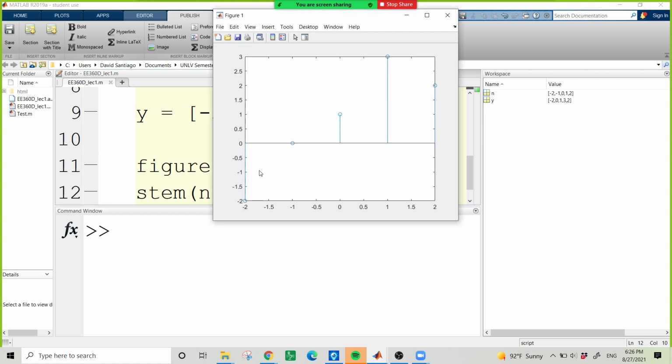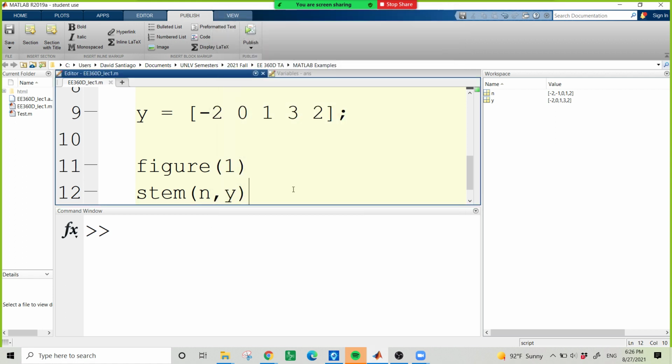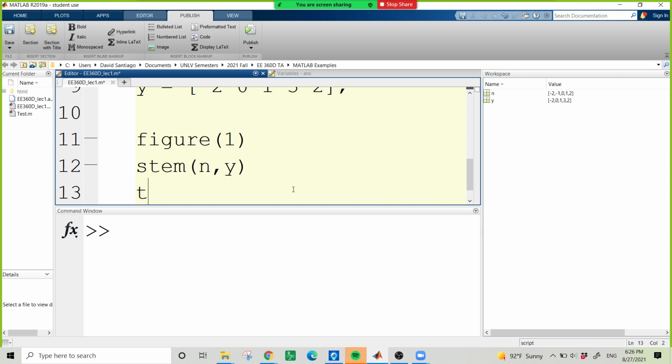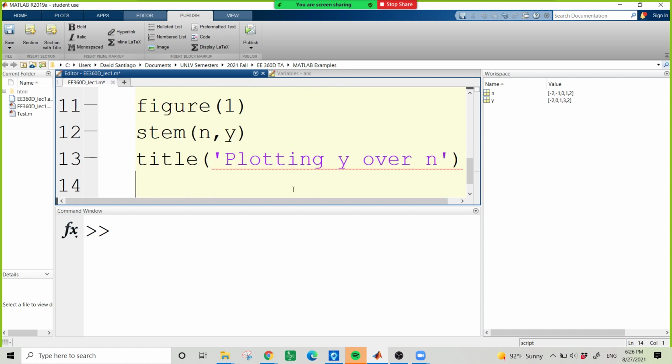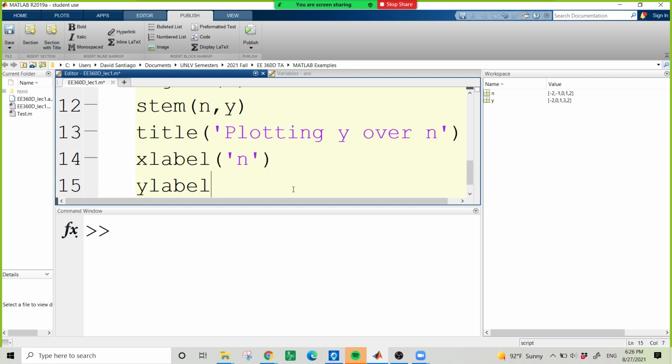And look at that. But then you're probably saying, hey David, I can't see that. It kind of looks ugly. Don't worry, we'll make it much more pretty. So, title. Everyone should have a title. Plotting y over n. Okay? And then x label, let's put in n. Y label, which is equal to y.